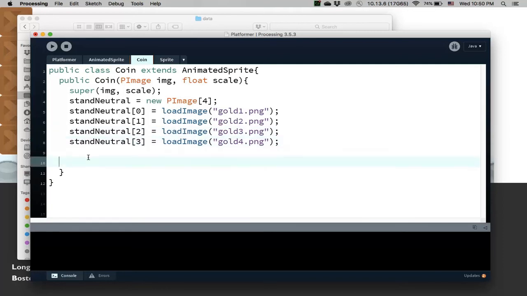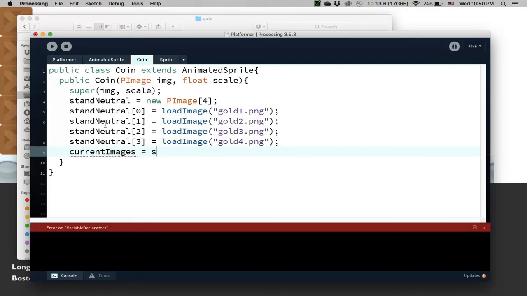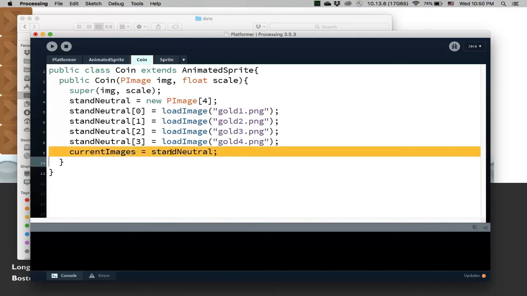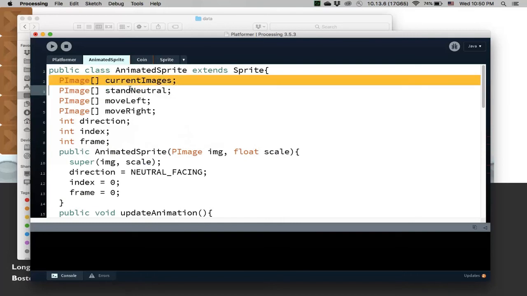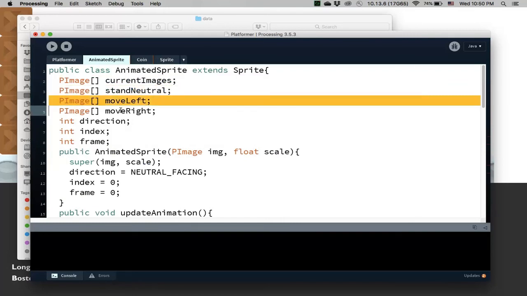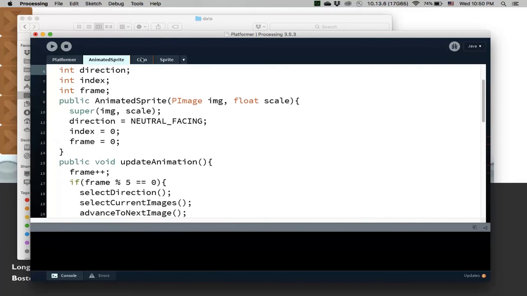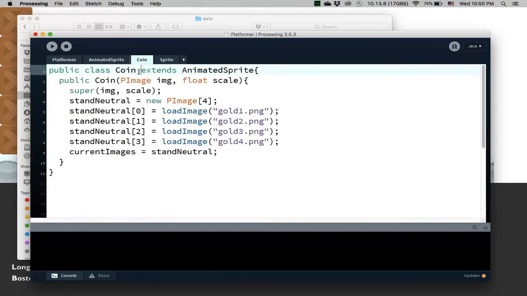So I've initialized those images for stand neutral, and then I'm going to point to it. The current images is going to be stand neutral. So the current images will always point to stand neutral. There's no move left or move right for coins here, and that's it. This is the coin class.